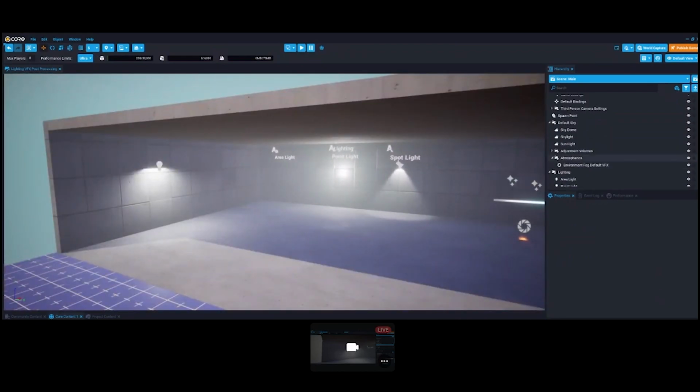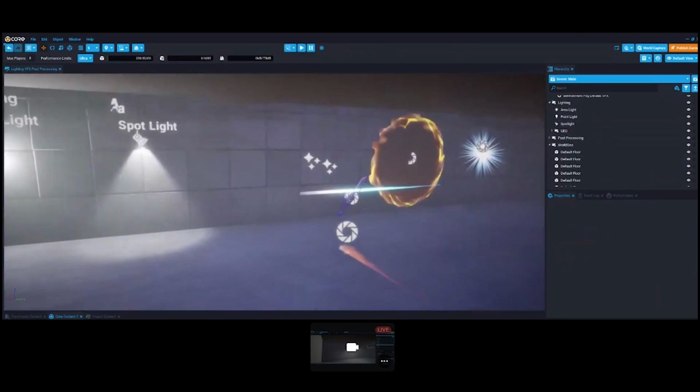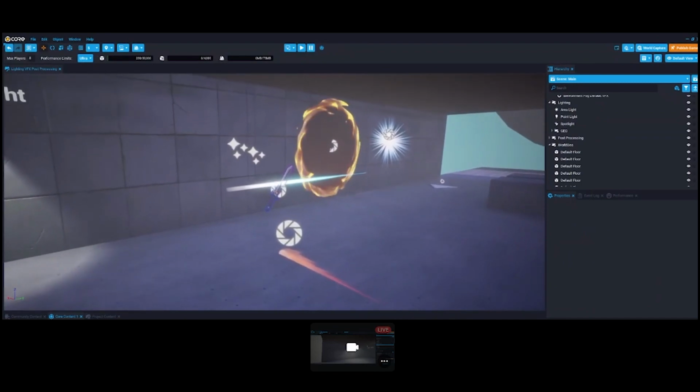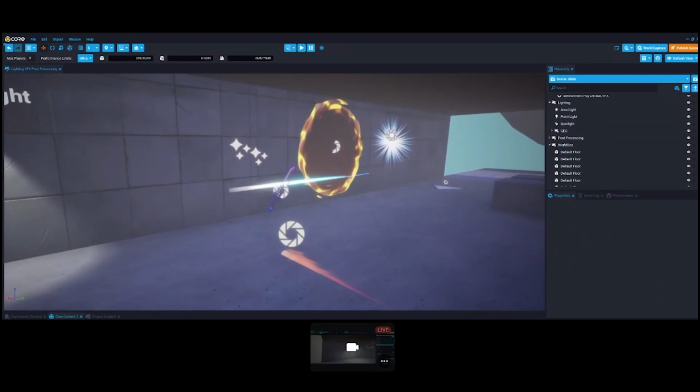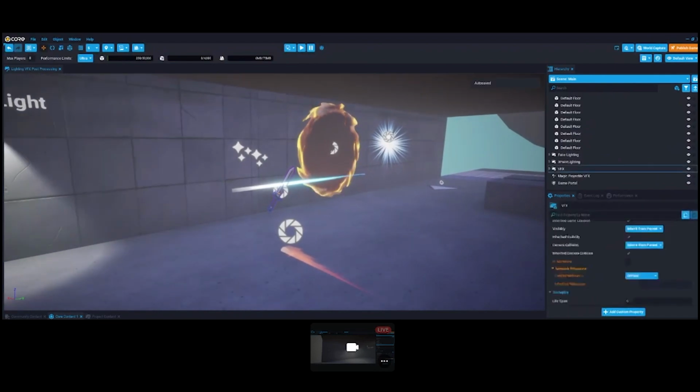Let's go over some of the VFX. These are a couple of VFX I'm going to show. There's a lot of VFX. There's so much, I could be here all day explaining what they all do, but these are some of the most notable ones and things that are pretty cool.